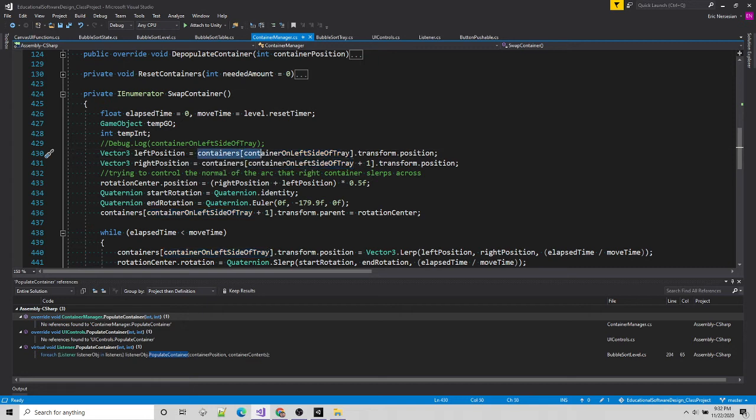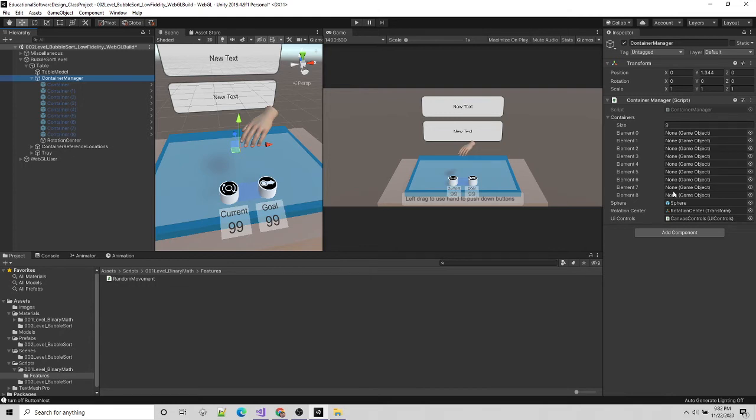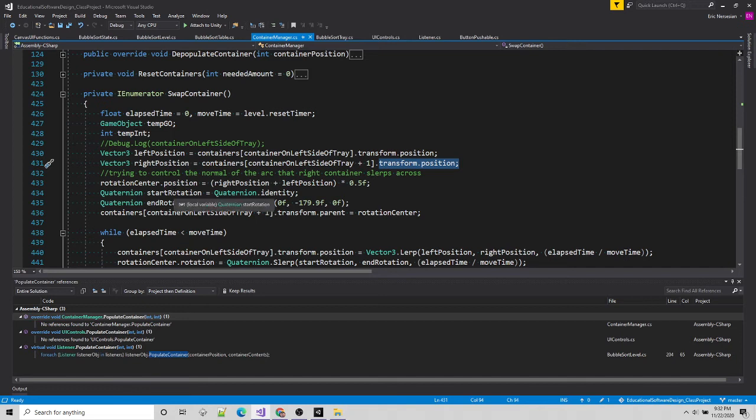So whoever in the container list is on the left, give me its position, and whoever is on the right, +1 in our list would be the one on the right. As we move through the list left to right, we move through our array, top to bottom, and the index increases. That's why +1 would be the right-hand side. I needed this. I'll get into this rotation center.